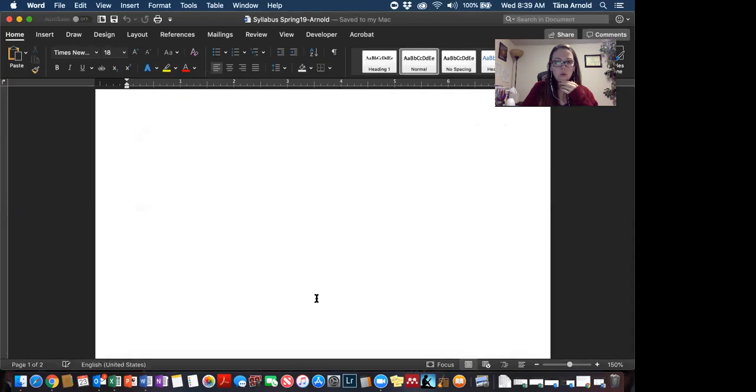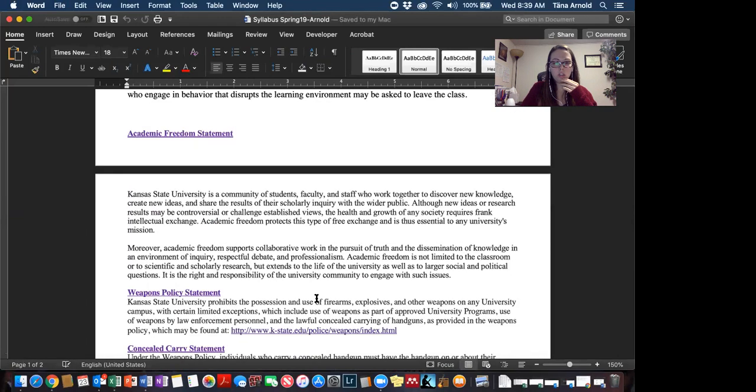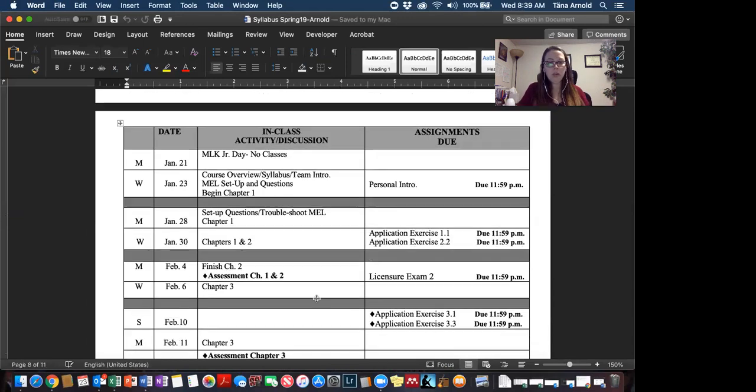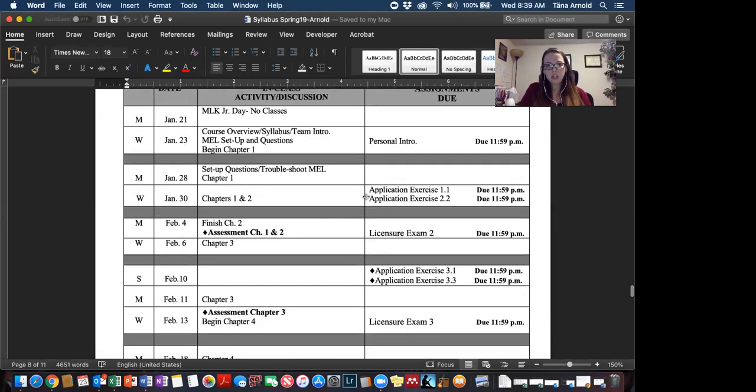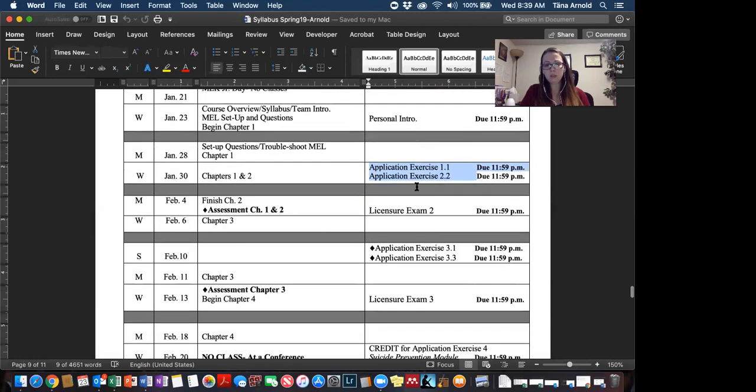All right, down to the course schedule. If I were you, I would go in and print this out. I would take the time to write it all into your planner, as there are lots of activities and assignments that you're going to have to keep track of. Application exercises are typically due on Sundays. At the beginning, this one's on Wednesday, there's one on Monday, but typically those are on Sundays. Licensure exams are typically due on Mondays or Wednesdays.